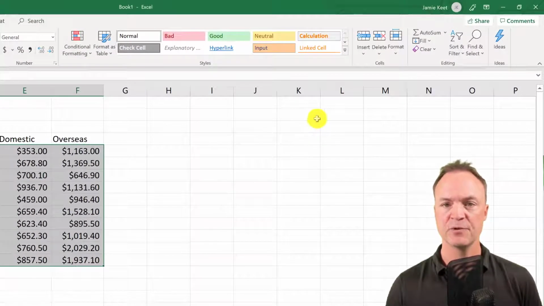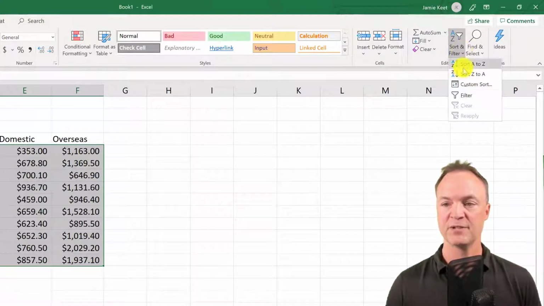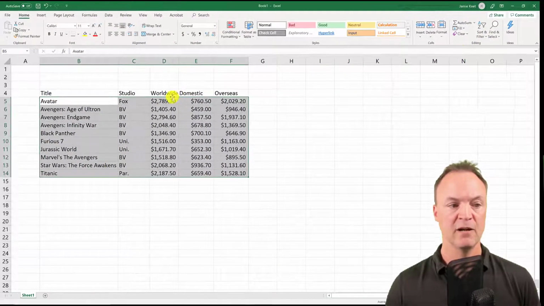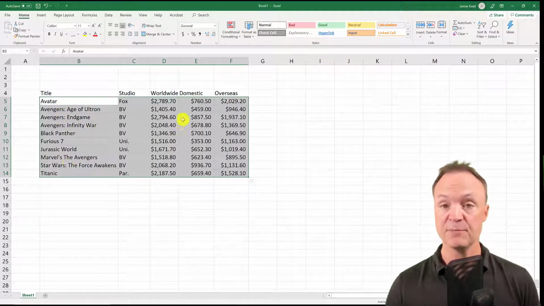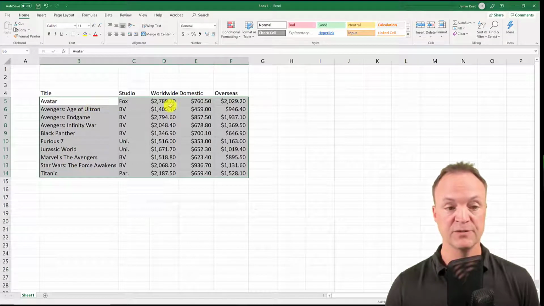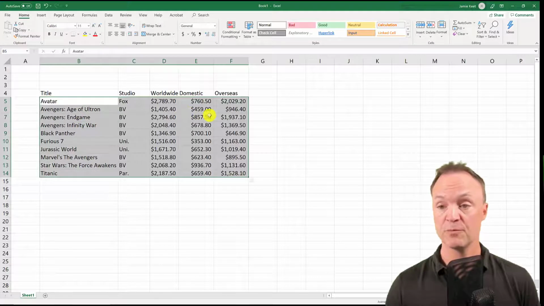And I'm going to show you the quick sorts, but it's not going to give me what I want right away. So if I just go to the A to Z and click, all it does is put it in alphabetical order. You can see from Avatar, Avengers, and it just sorted this out. All the numbers stayed correctly with it, so it sorted out all the correct rows with it.